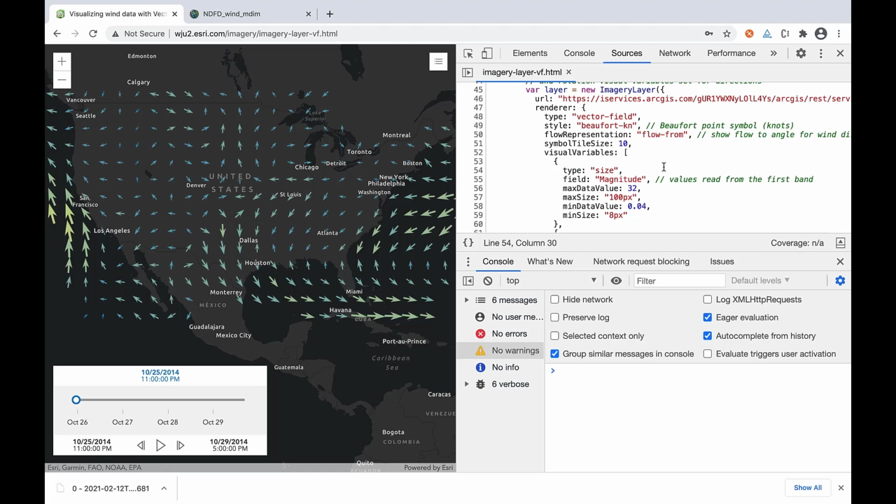Previously, in the 3.x API, we had to use a different type of layer called ArcGIS Image Service Vector Layer to perform visualization on this type of data. This is no longer needed in 4.x. The advantage is you have the ability to use a different renderer, such as stretch, on this type of data. To use this renderer, when you create the image layer, you can specify the corresponding visualization style, such as Beaufort wind, ocean current, or wind barbs. You get to specify the flow representation, the symbol tile size, and some visualization variables.